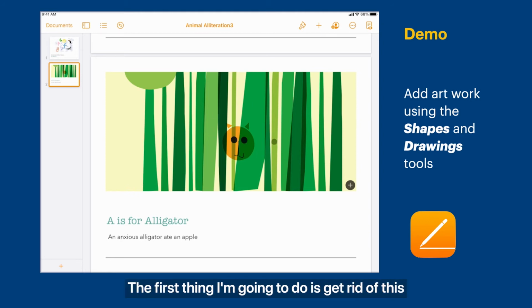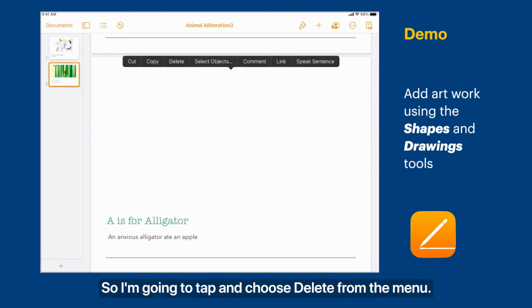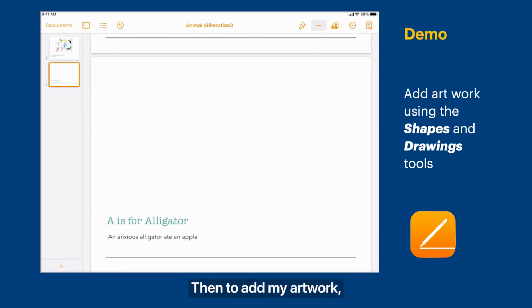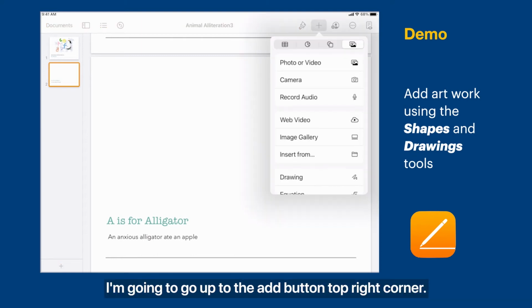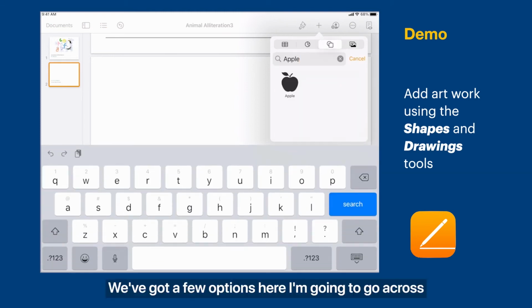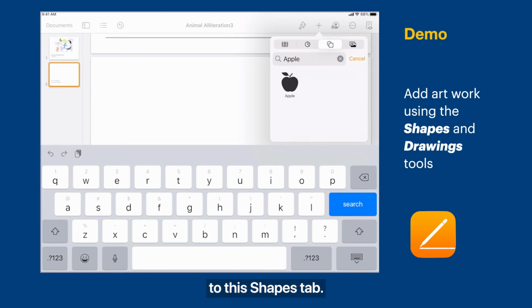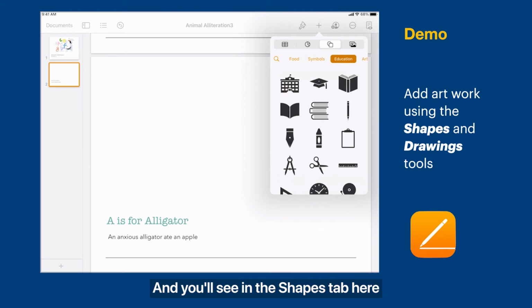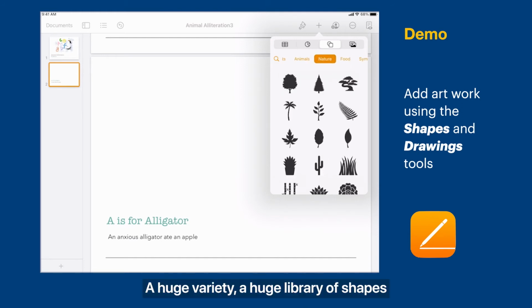The first thing I'm going to do is get rid of this placeholder here. So I'm going to tap and choose Delete from the menu. Then, to add my artwork, I'm going to go up to the Add button, top right corner. We've got a few options here. I'm going to go across to this Shapes tab, the second one from the end there. And you'll see in the Shapes tab here, we've got lots of different categories, a huge variety, a huge library of shapes that we can utilize.